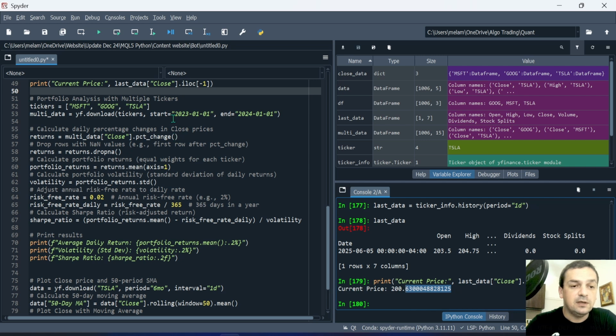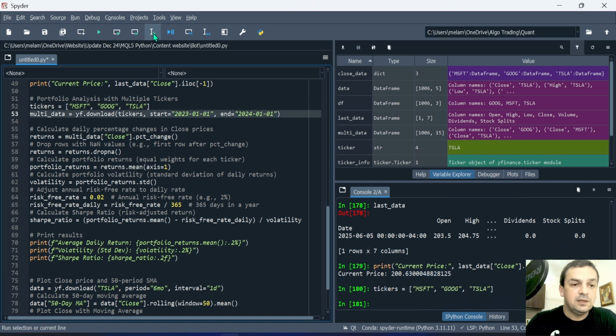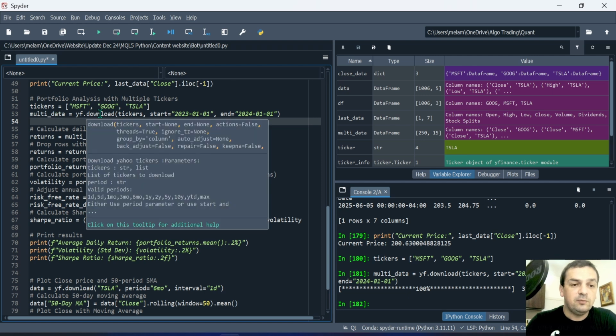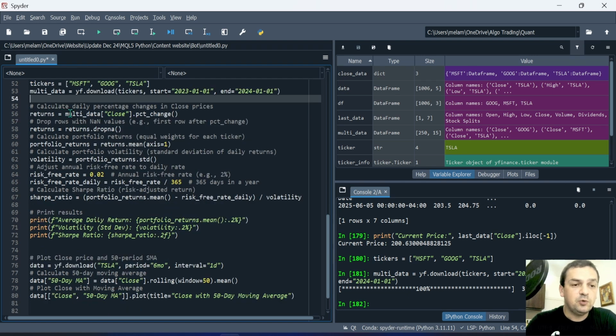Let's calculate Sharpe ratio, which means that we're going to simulate a portfolio of the 3 tickers and extract historical data for 1 year. Let's do that now. First the tickers, next let's store the data here in this multi-data data frame, again using the download method. You're already familiar with this process. Now we can calculate the returns using the closing prices from the multi-data.